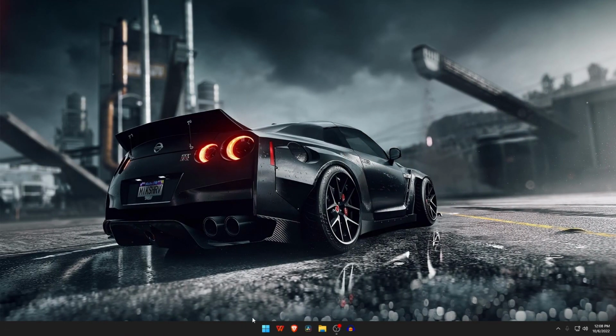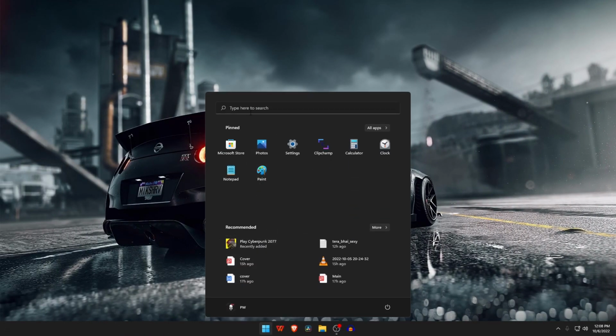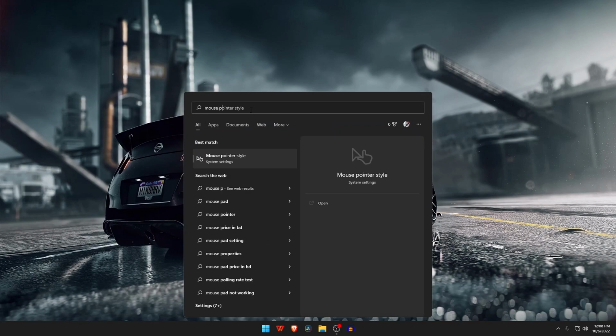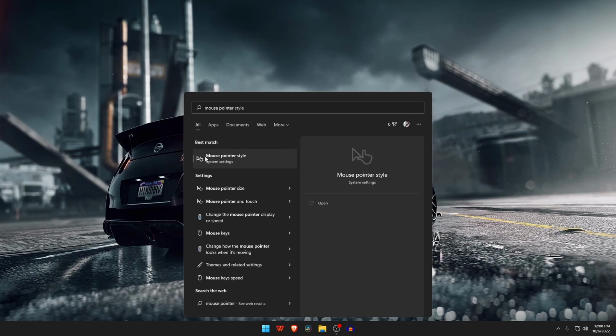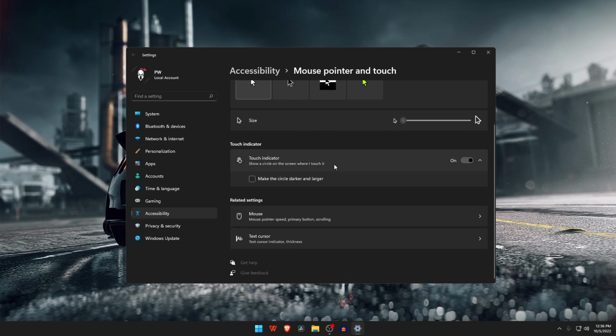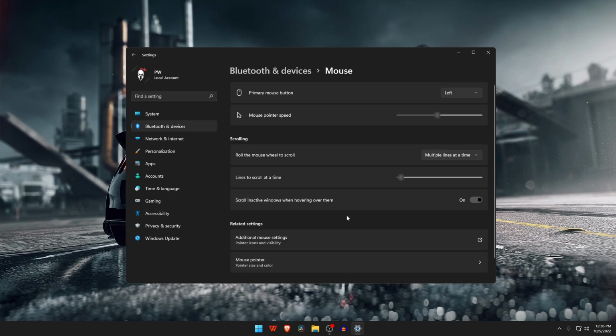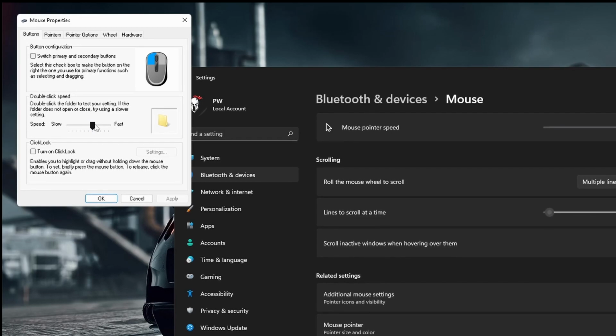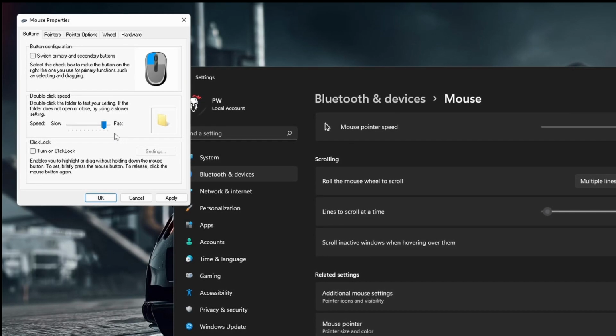Windows has various settings related to mouse pointer speed. You can increase the speed as you need. Press the Windows Start button and type mouse pointer in the search bar. Click on change the mouse pointer display or speed. Under the settings, you can adjust the mouse pointer speed as you need. Then you will get an idea of which should be the best mouse pointer speed for you.